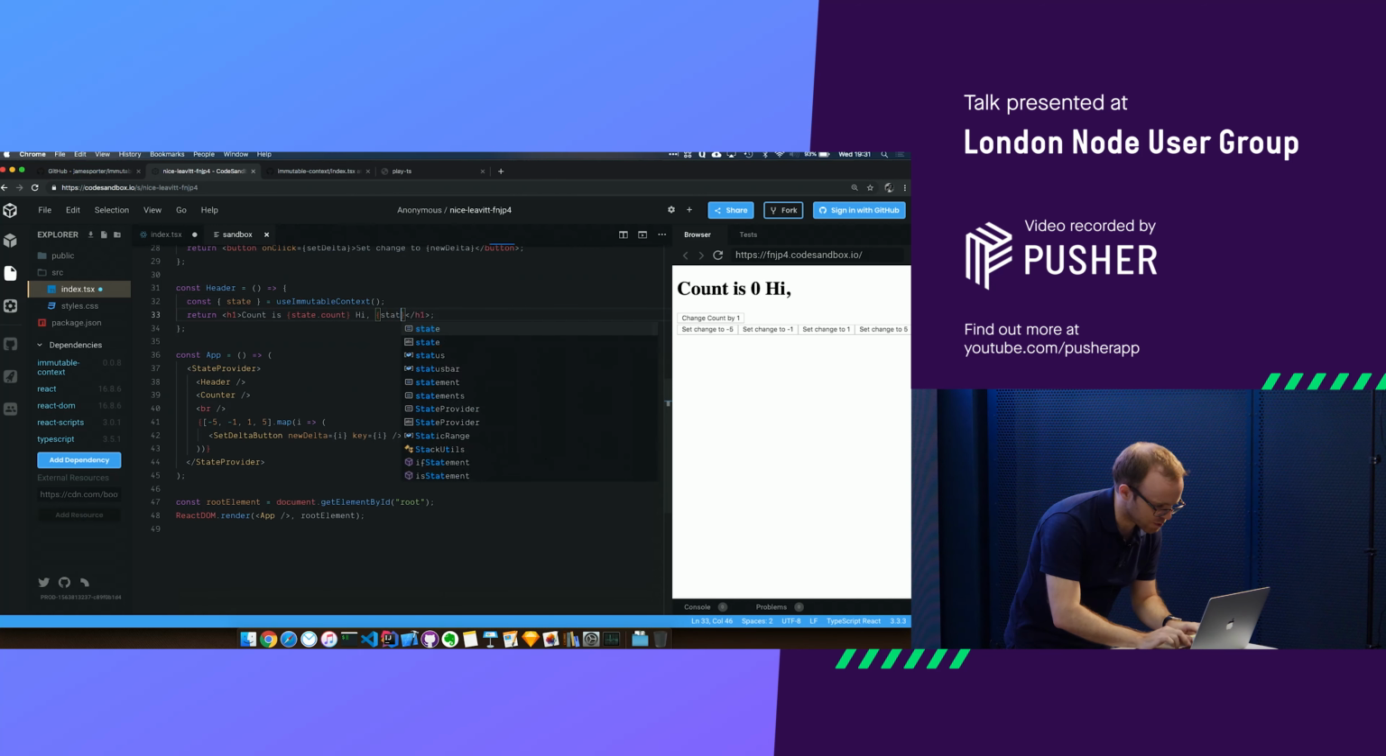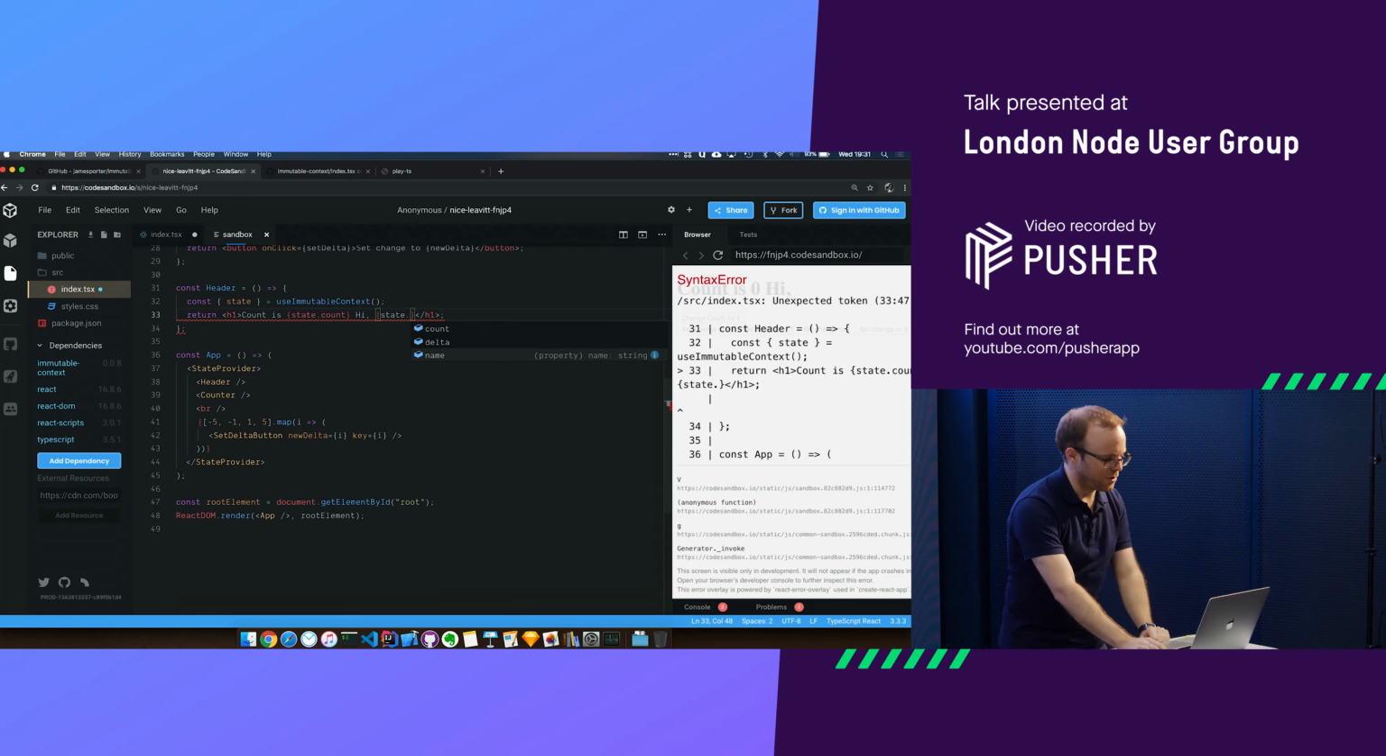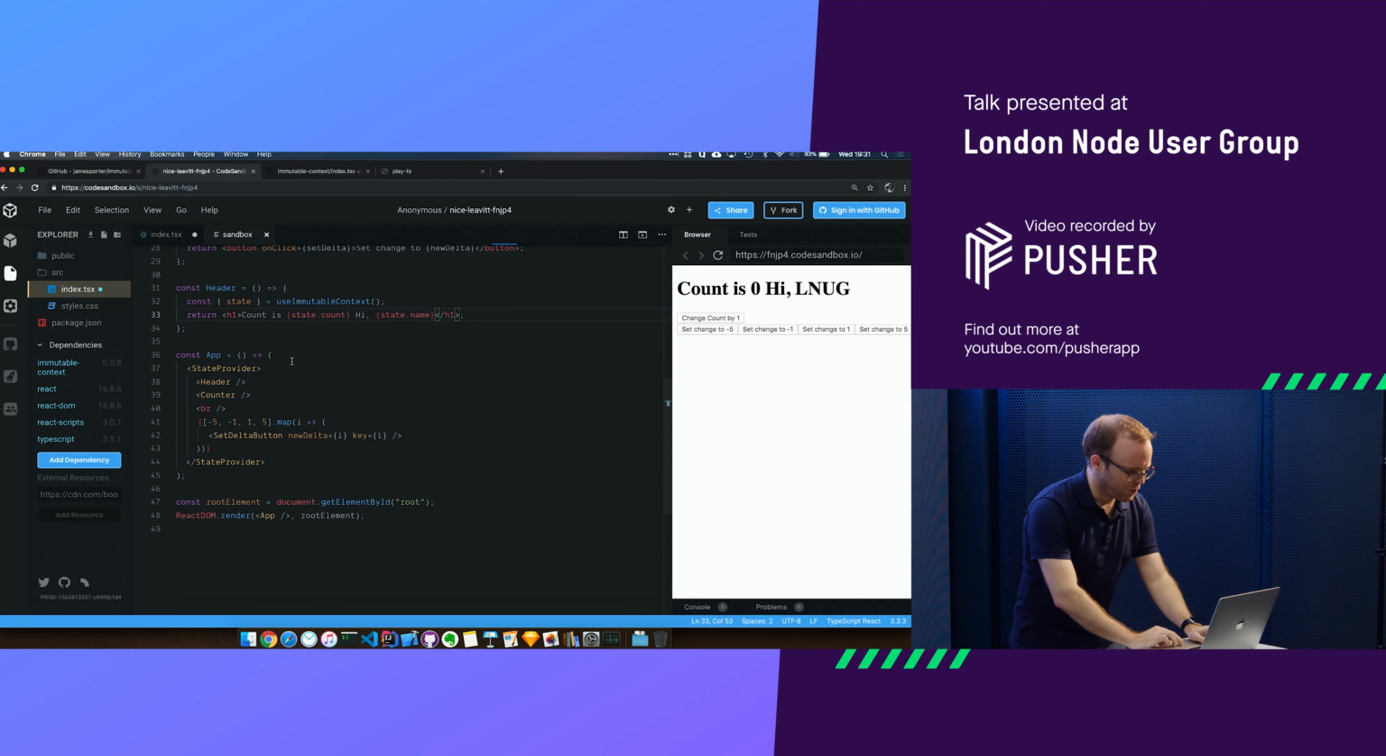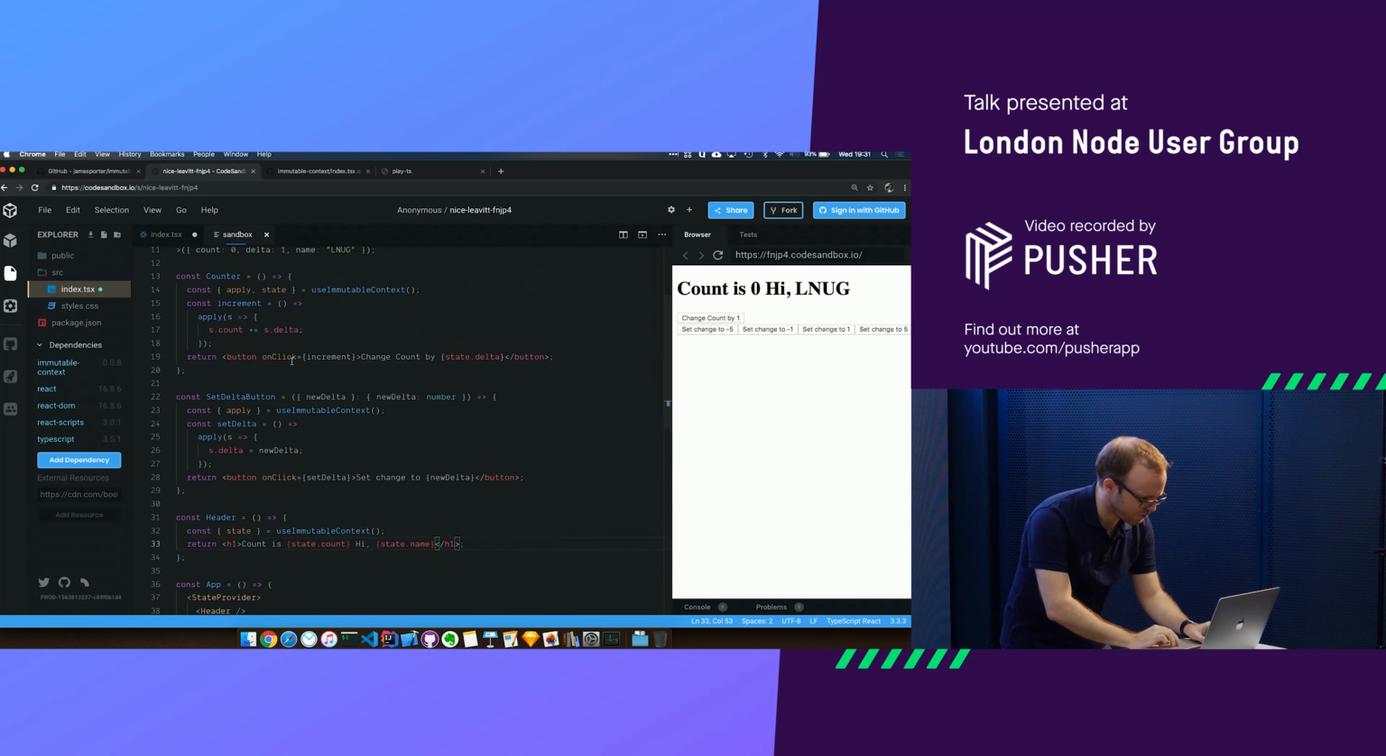I don't have to remember stuff. So if I type state, it knows it has a type. And the type is LNUG. So we can write things like this. But you know, we're kind of better developers than that.